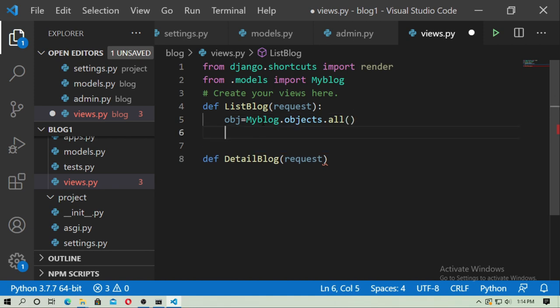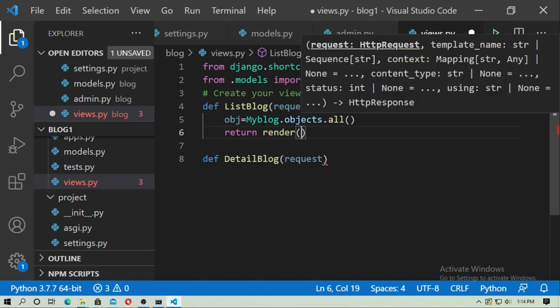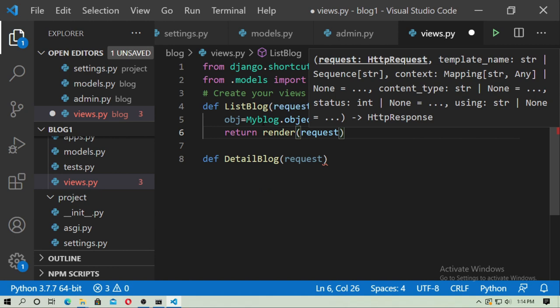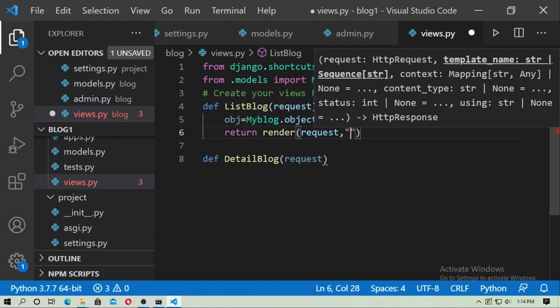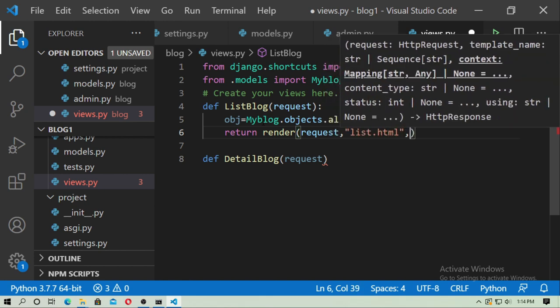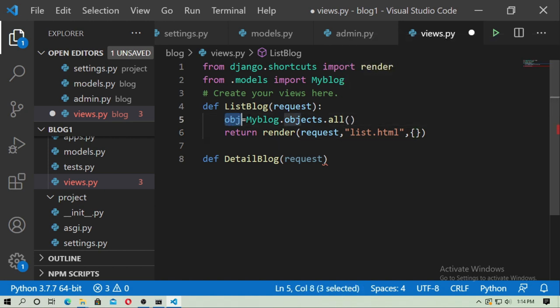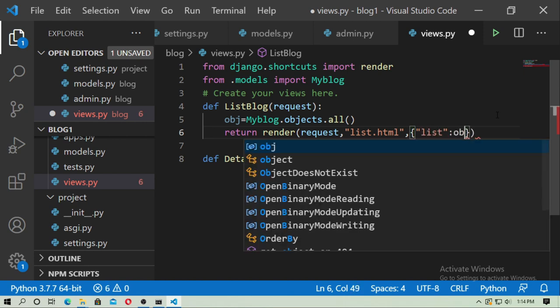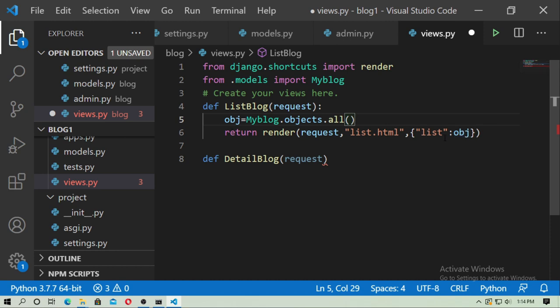So grab all the objects, and now here just return render and pass the request argument at first. Now give the template name. For the list just use list.html, and now pass the Django variable obj. Here I use list equal to obj, and I use list inside the template list.html. At first I comment this out.